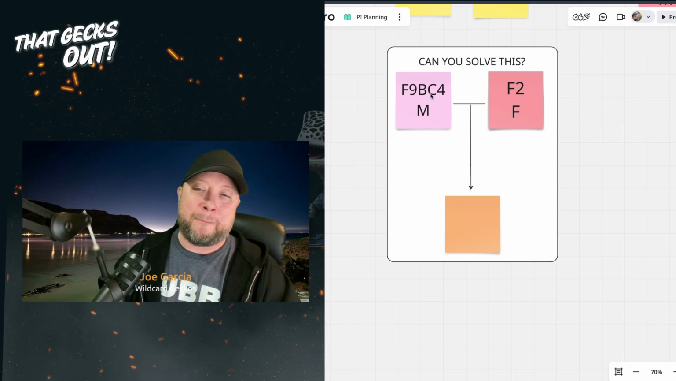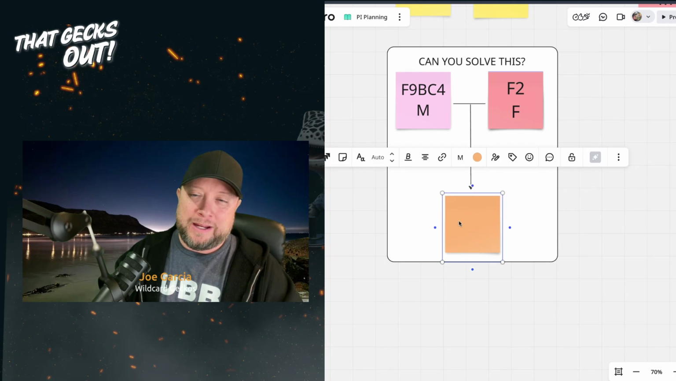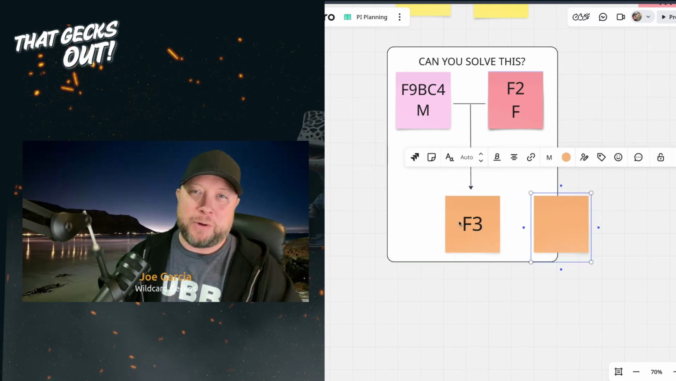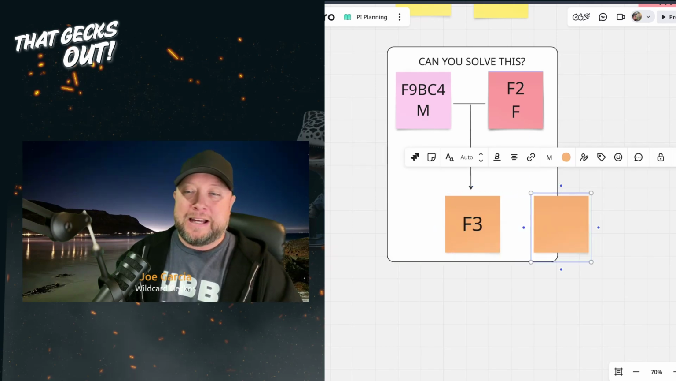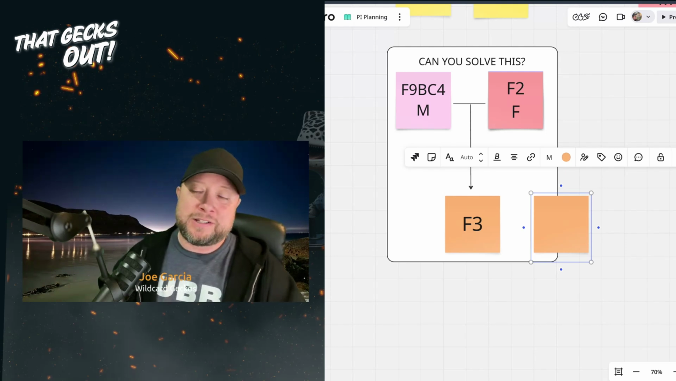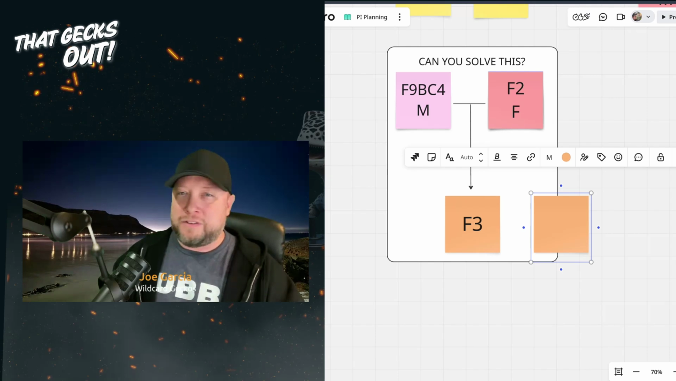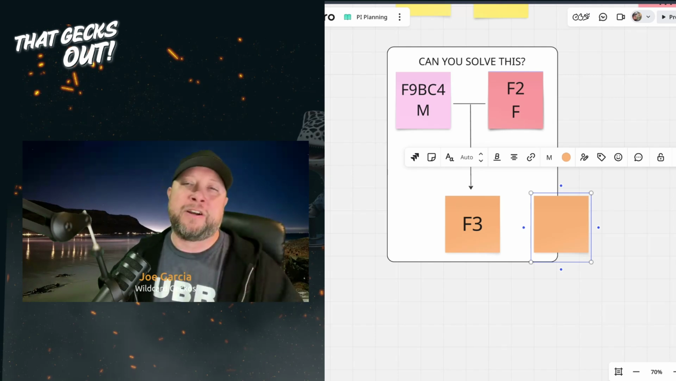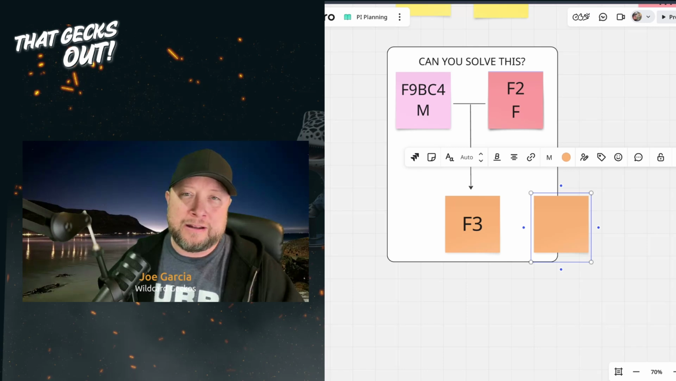So an F9 back cross 4 to an F2 female would be an F3. All right. If you didn't get it right, go back to the beginning of the video where I explained a couple of the rules. I did keep this pretty light so that I don't overly confuse anybody, but you'll hear it at the very beginning of the video and you'll know exactly why it is an F3.